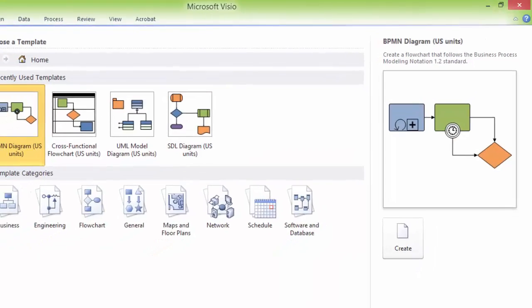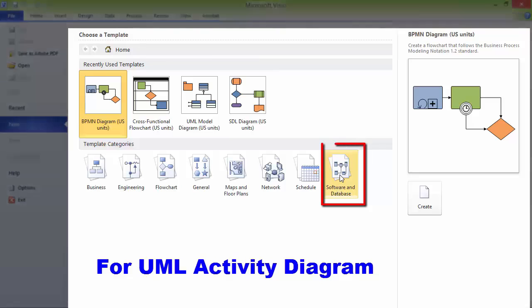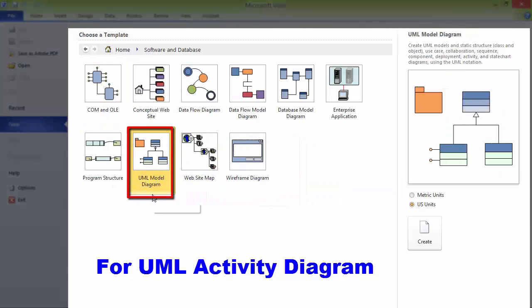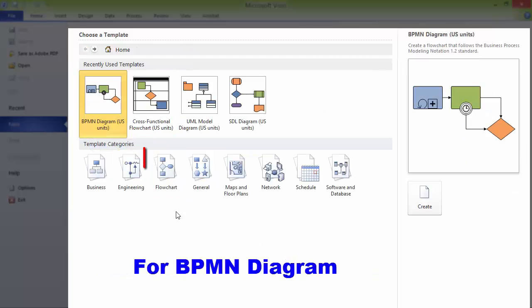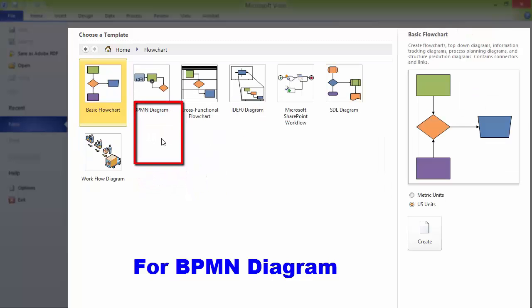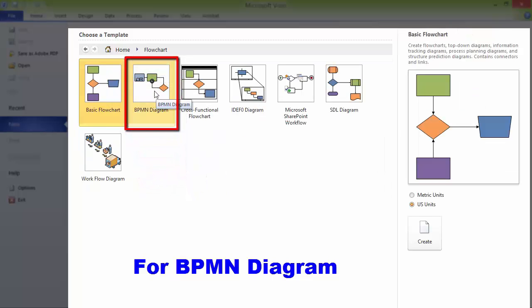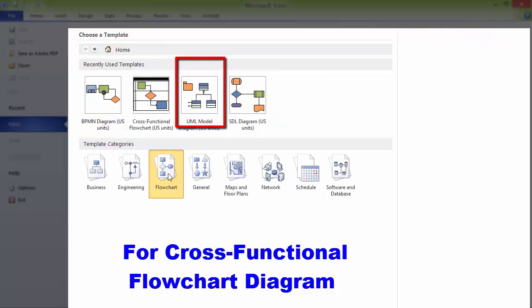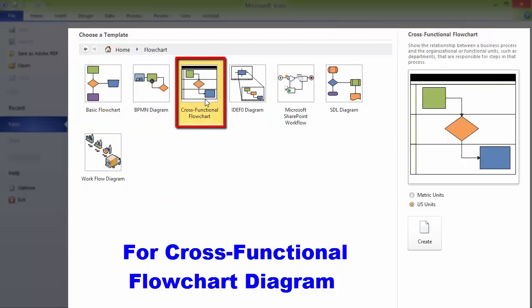I'm pressing enter. If you are going to go for UML, then you can go to software and database, and then select UML model diagram and click on the create button. Or if you want to go for a BPMN diagram, then you can click on flowchart and then select BPMN diagram. Or if you want to go for a cross-functional flowchart diagram, what we are going to use in this tutorial, click on flowchart and then click on cross-functional flowchart. You can double click here to start instantly, or you can click on the create icon. So I'm clicking on the create icon right now.